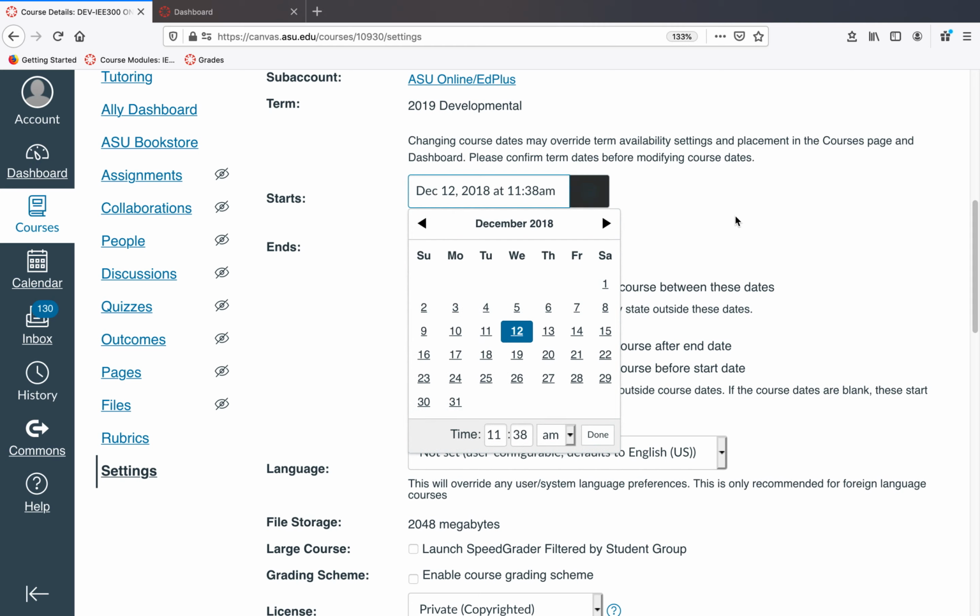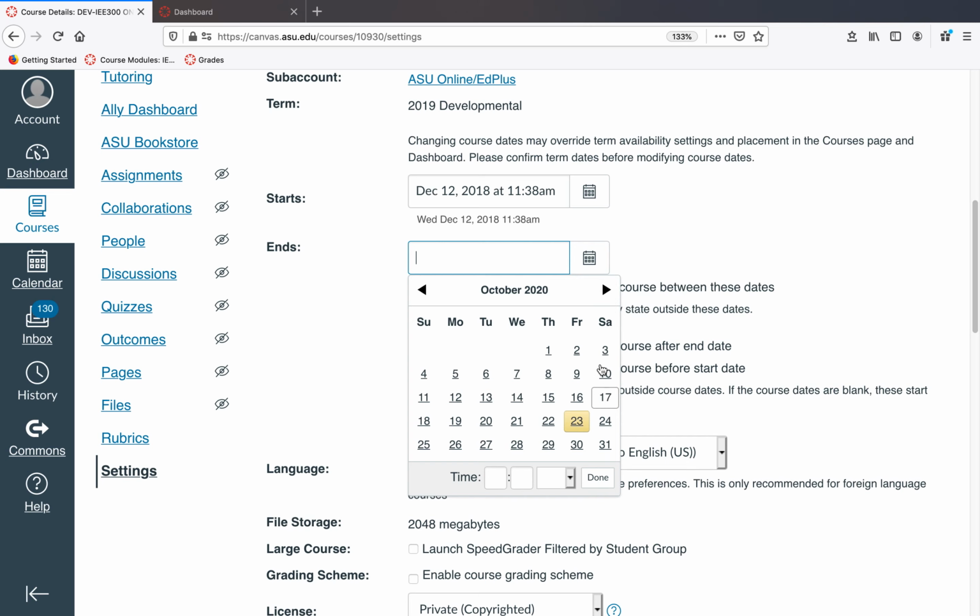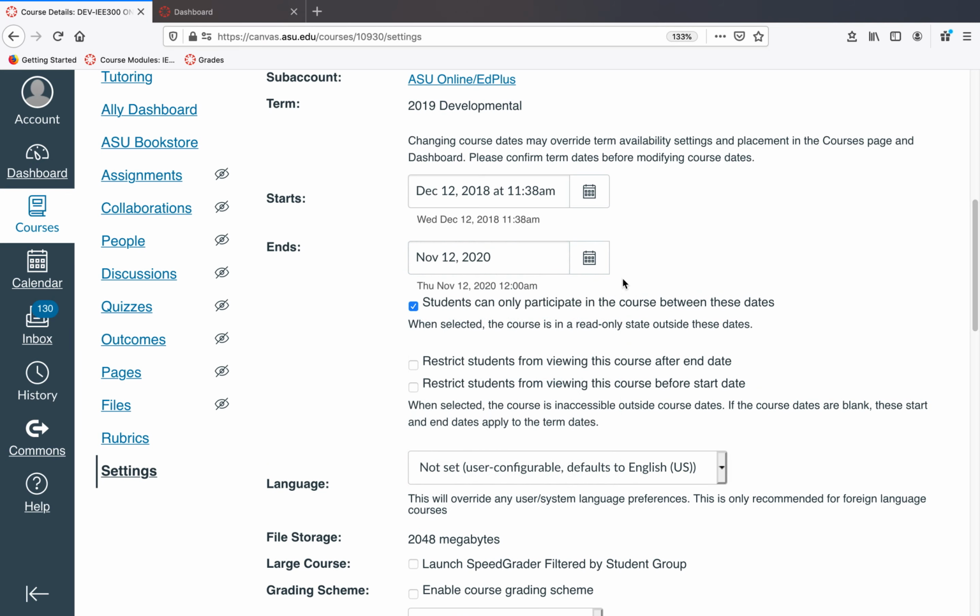These dates are the dates that you can set up for the initial start of the course, and when you want this course to end. The important stuff here is clicking or unclicking those. If you click this, students can only participate in the course between these days, which means after your latest day, let's say it's November 2020, students will not be able to interact with your course. Clicking this restricts students from viewing the course after the end date, and clicking this one restricts students from viewing the course before the start date.